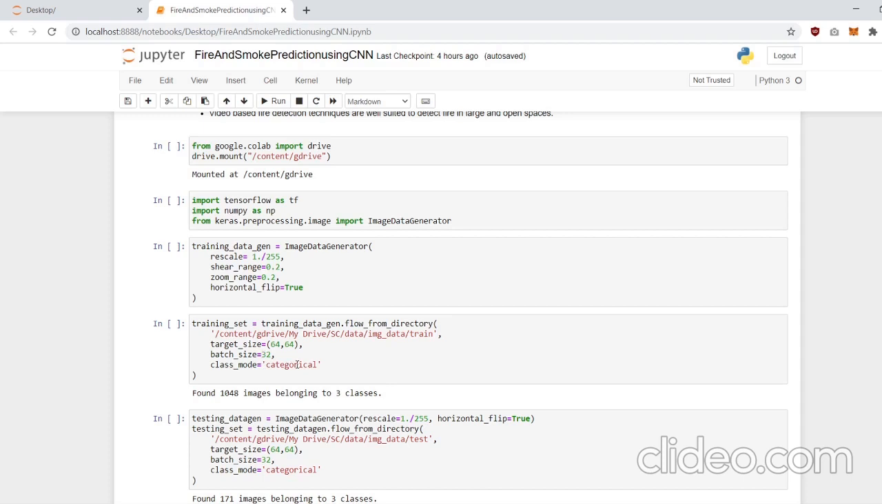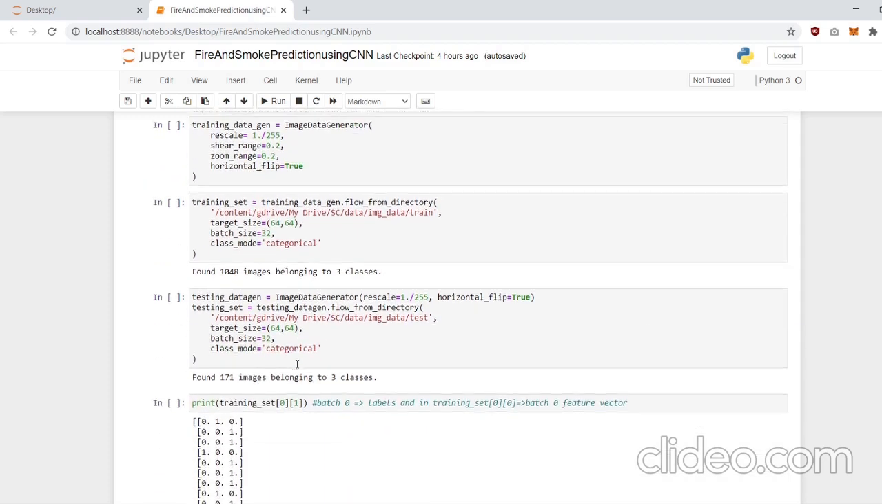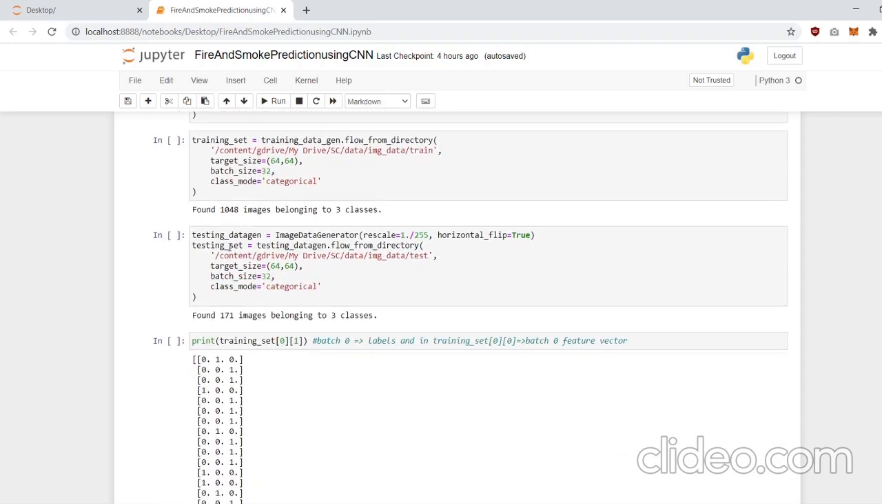And the class mode is categorical because it is a multi-class classification problem. And similarly we do the same thing for the testing set image data, and there are a few less images present in the testing data set.